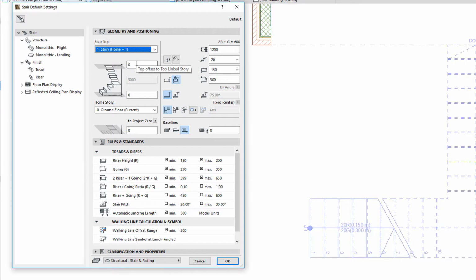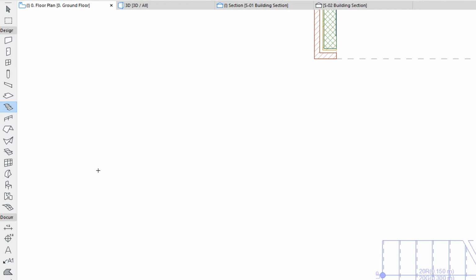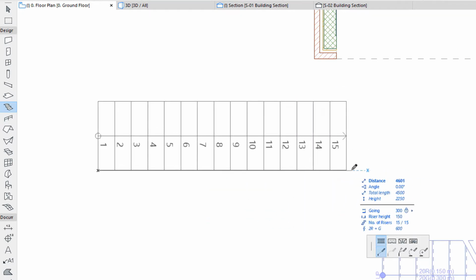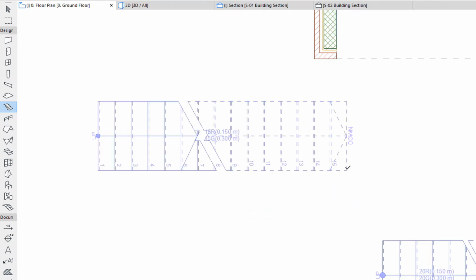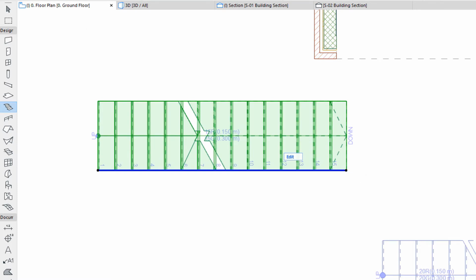The stair top field can also be set to not linked to a story. In this case, its height can be set in the stair height field. In addition, the stair top field offers an option available only for stairs. If you select the flexible option, the stair height field becomes grayed again and cannot be set. Instead, the stair height will be calculated based on the number of risers that result from your exact stair baseline geometry input.